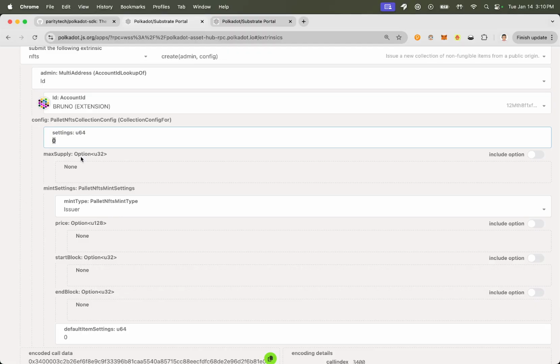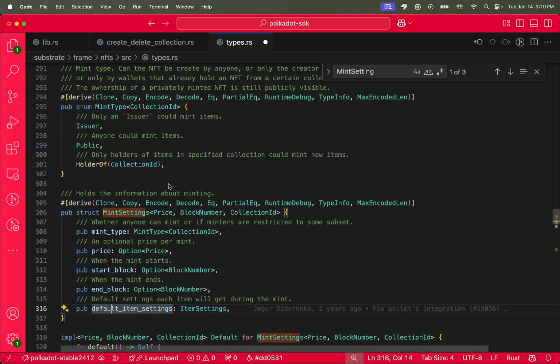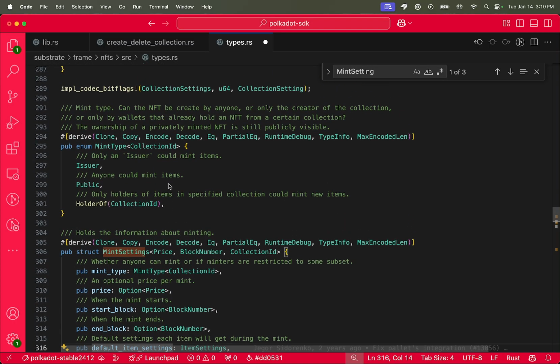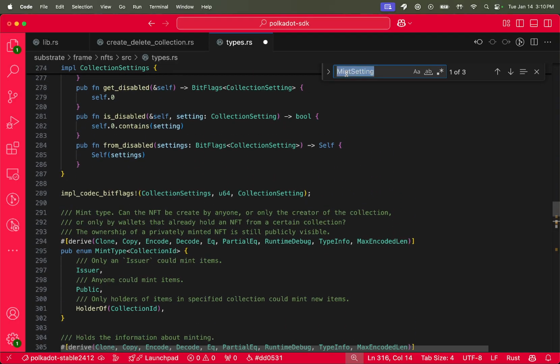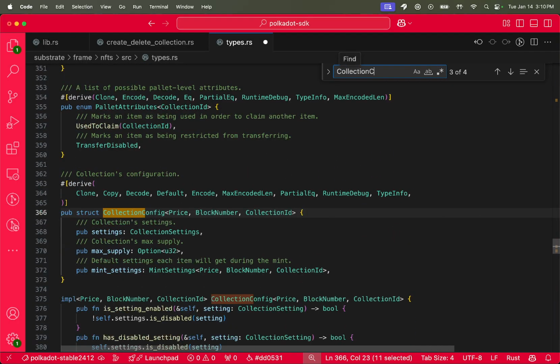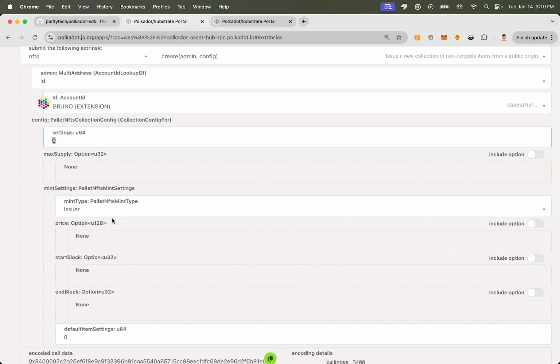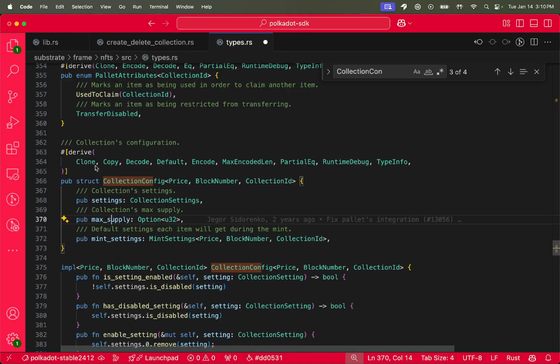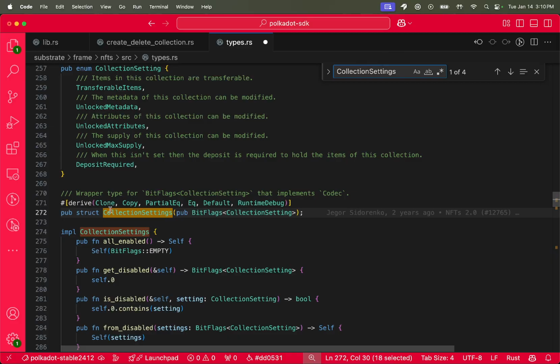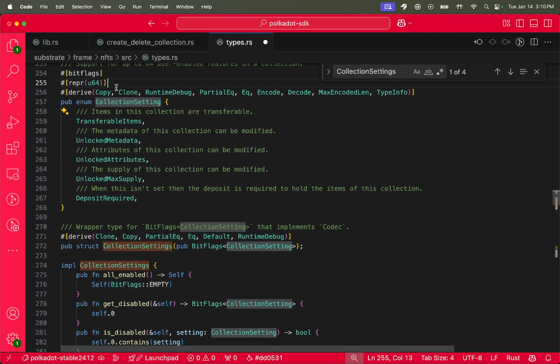And then the other ones, max supply. If we look back in the collection config, max supply, settings. So why is that a U64? I'll show you. The collection settings struct, because of the bit flags, right? And we see up here collection setting representation U64. So we have to figure out the appropriate bit flag for that using a third-party tool.